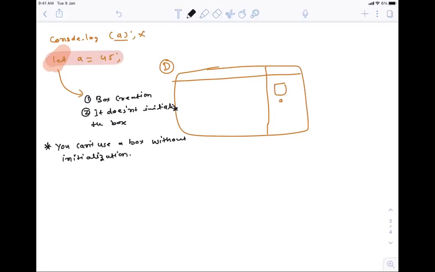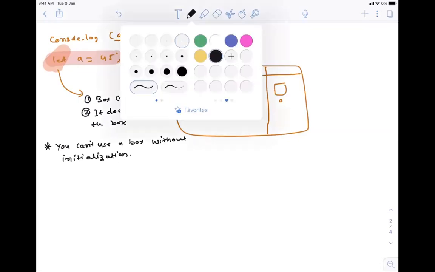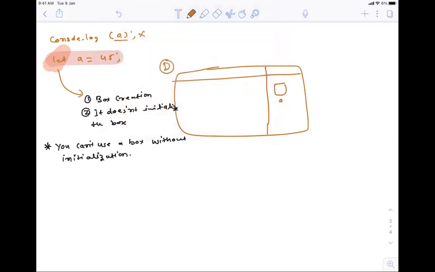All good? So what will happen? The box in declaration mode will not get initialized to any variable or value. It is uninitialized right now. I cannot use this box. So I'm saying console.log A in execution mode. I'm saying A, I'll go inside. Can I use this box A or not?